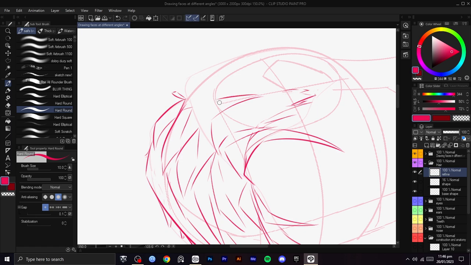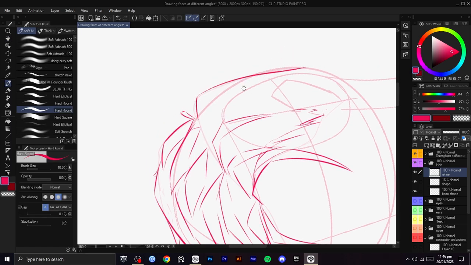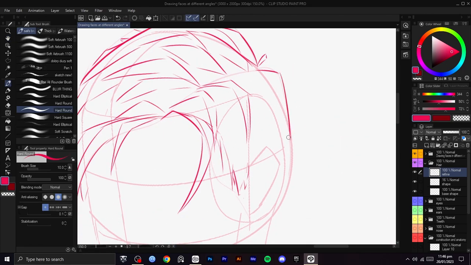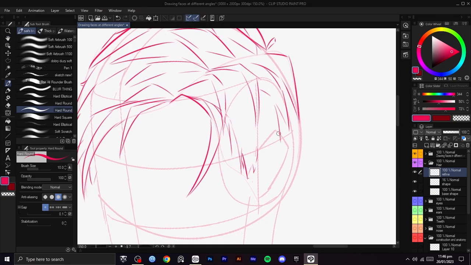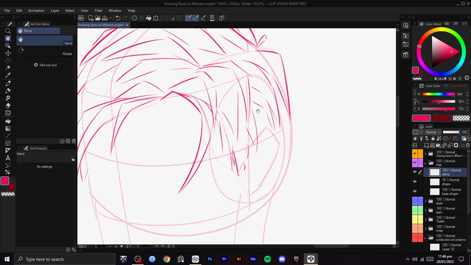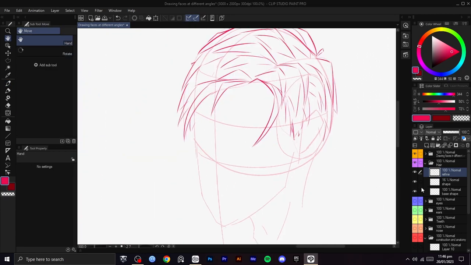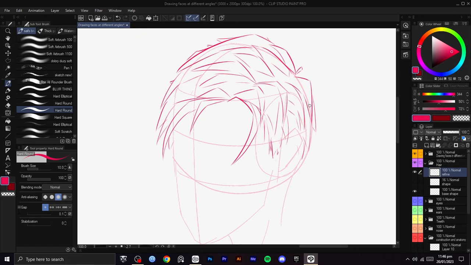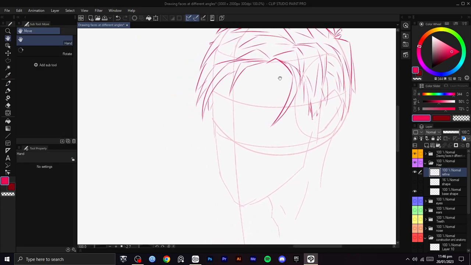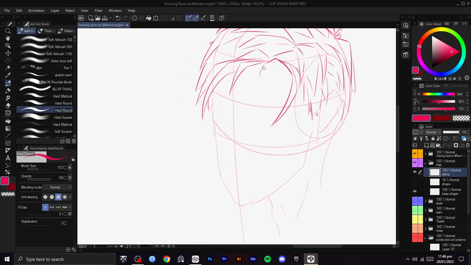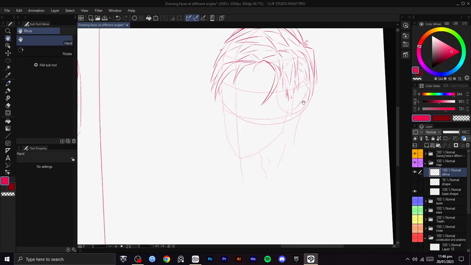Drawing the hair is pretty simple, it just takes way too long. Something like that, right? Yeah, stuff like that.